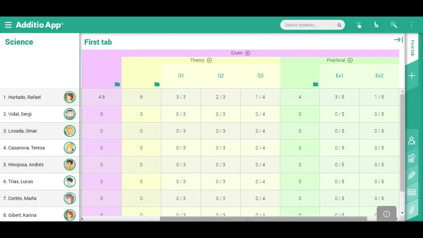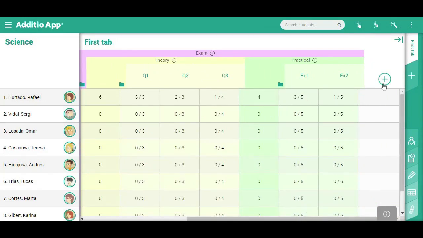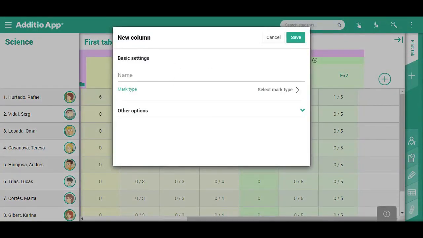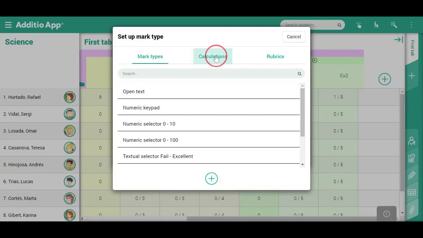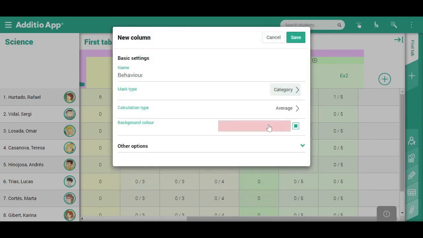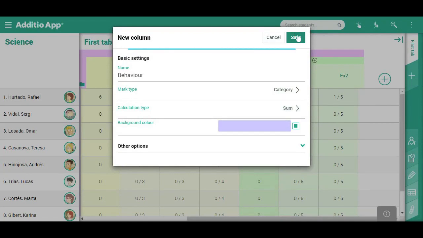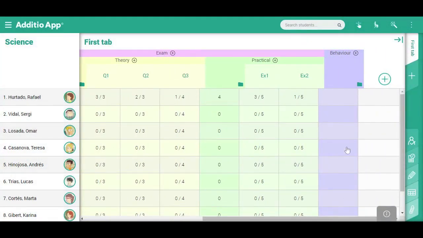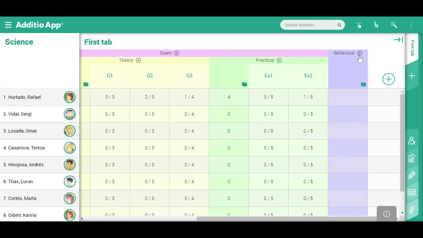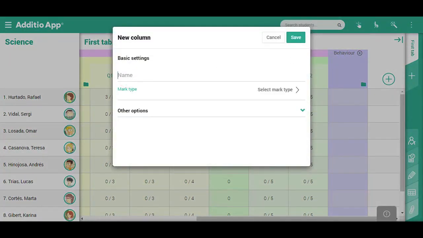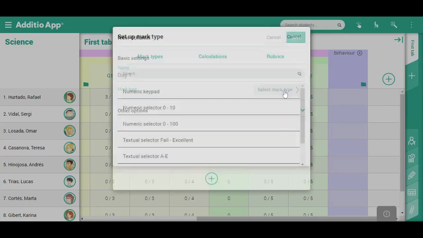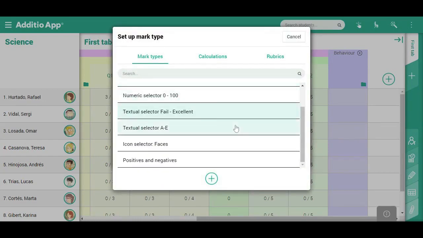We can also create a different kind of folder, for example, for the behavior. We will create this folder here, select mark type, again going to calculations, category, choosing another color. We'll make a summation and save. Inside this folder, we will create different behavior days. So for example, day 1, we will track behavior on this day, select mark type, and we will use the icon selector.